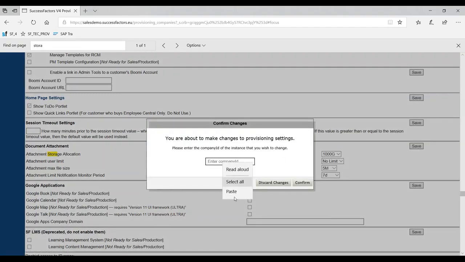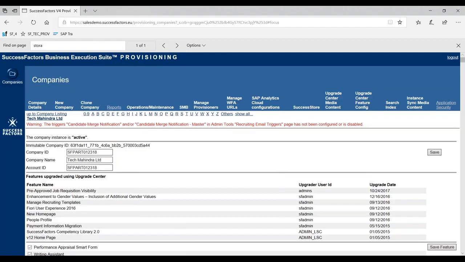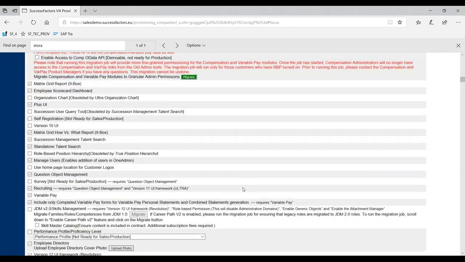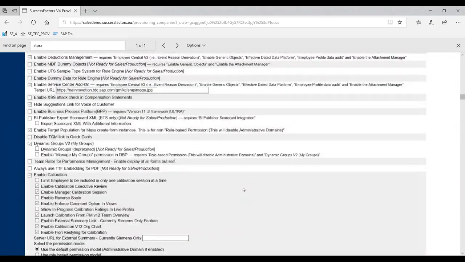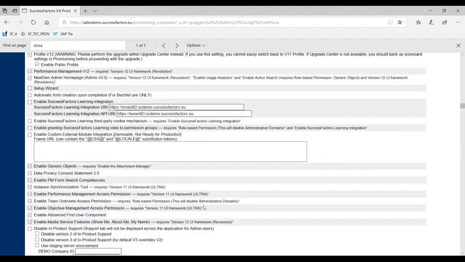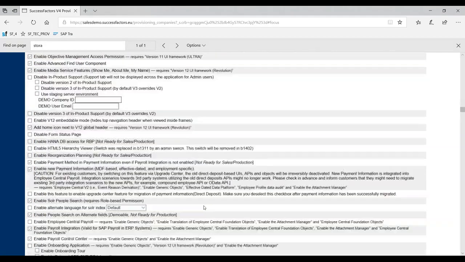And click on your save feature and enter it. Click on confirm. So these are some of the prerequisites we have for our recruitment management. These are all critical settings that we have to enable. And of course RBP also is there. It is already enabled, so we don't need to worry about it again.